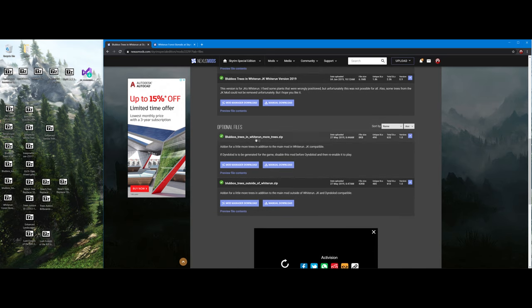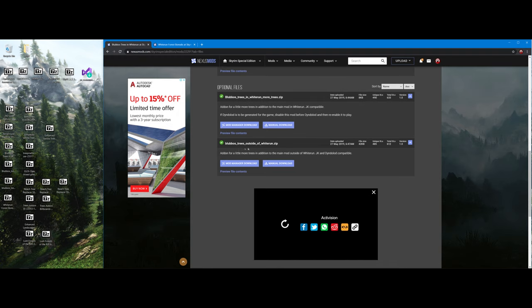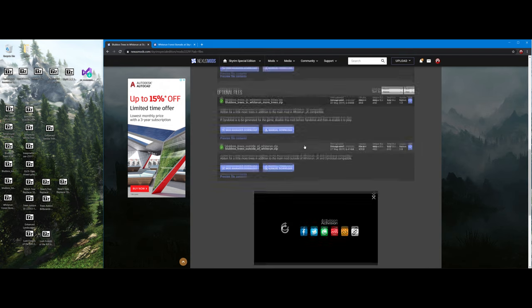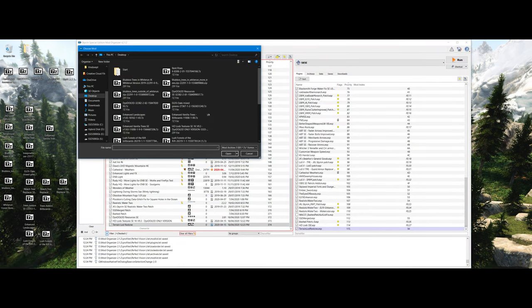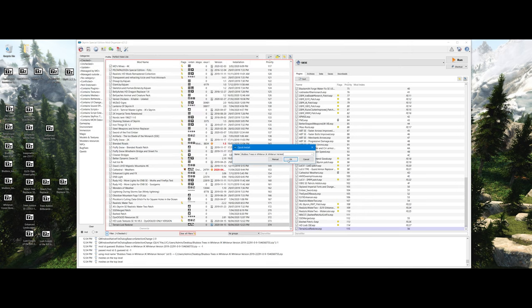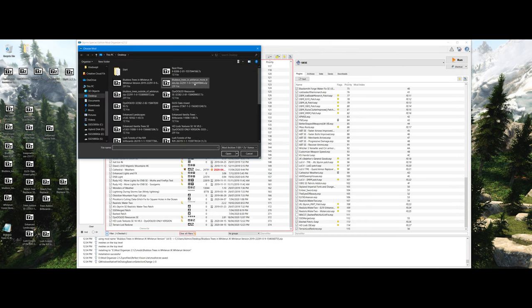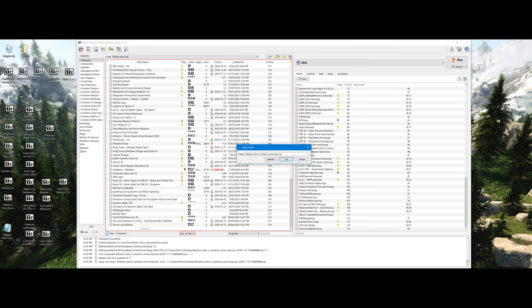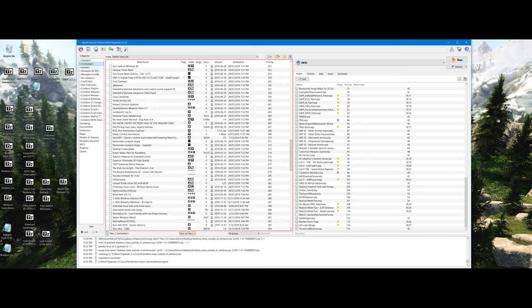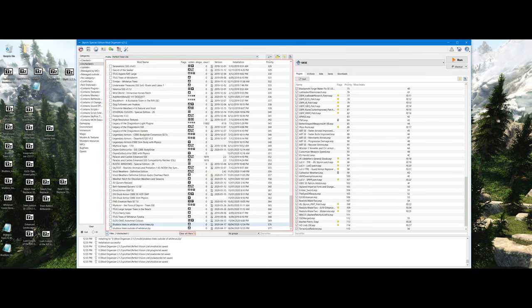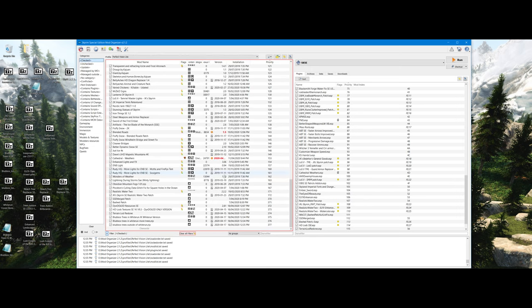And then in optional files, we actually want both these as well. So the first one is More Trees, and then the second file there is Trees Outside of Whiterun. So download all three of those, and we'll go ahead and install those now. Okay, so that's the Whiterun version right there. And we also want the More Trees version. And also the trees outside of Whiterun. And there they all are there. Select those, back to my checked. And there they are down the bottom there.